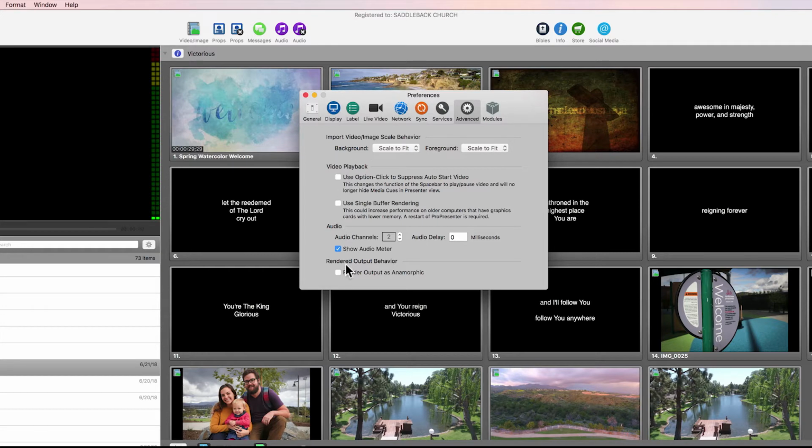Okay? You also want to make sure that Show Audio Meter is checked. That means your audio meter here will be revealed, and if you're playing audio, whether it's associated with a video clip or if it's a separate audio file, you'll see these audio meters bouncing up and down.